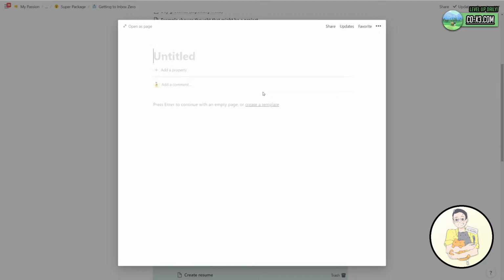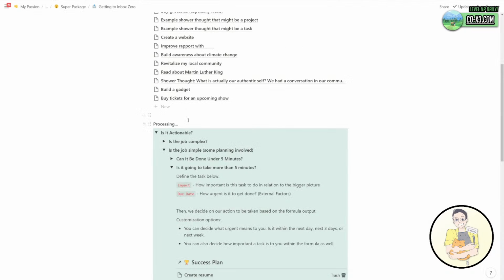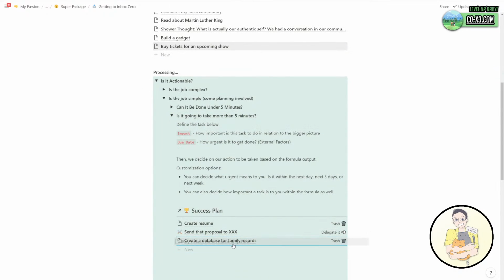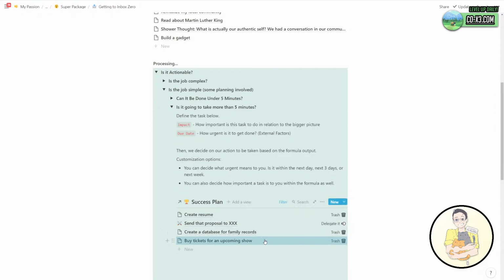Maybe nothing too mundane, but maybe like buy tickets for an upcoming show. Again, those are things that you might want to do. It might take a little while. So let's stick it all into here. And the first thing you see is that it's trash, because you haven't even decided what you should do with it, which is absolutely right.